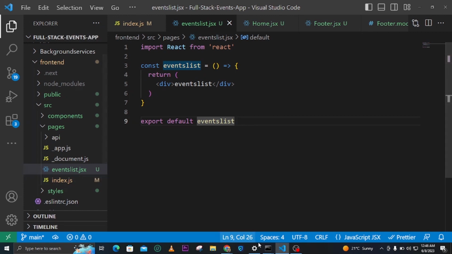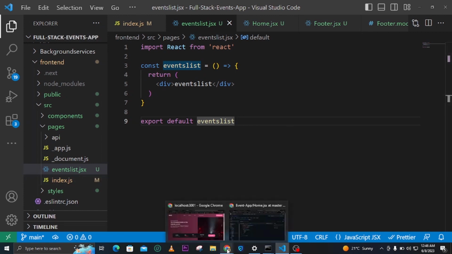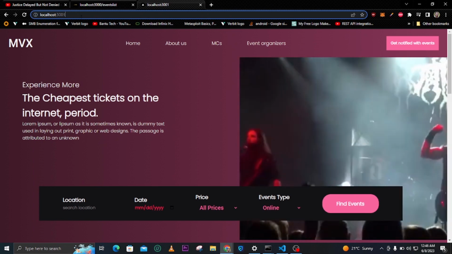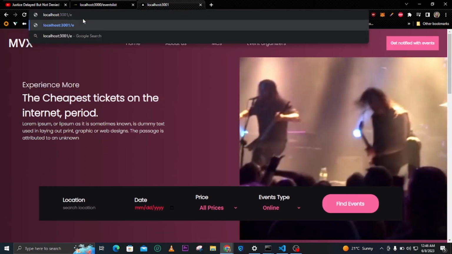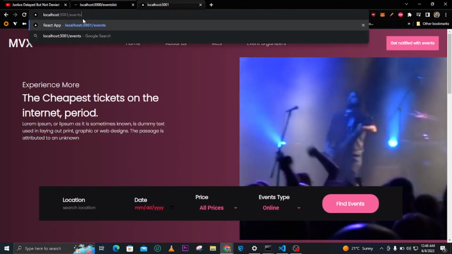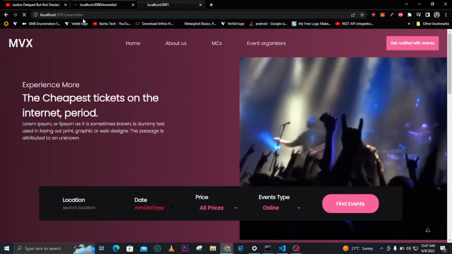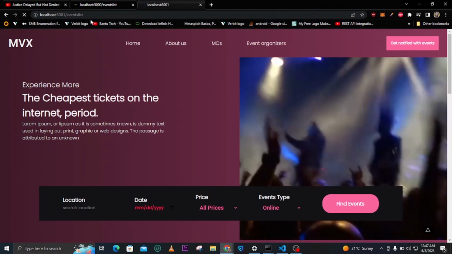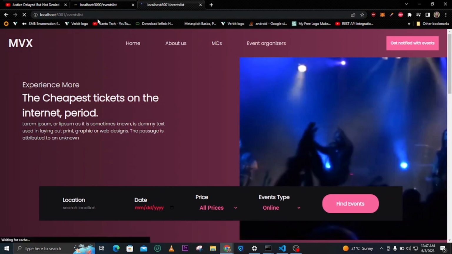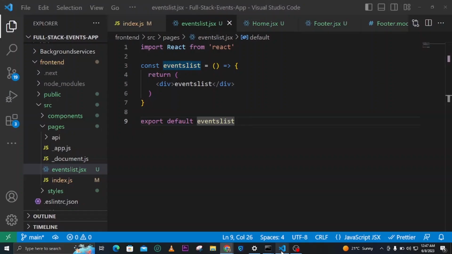So let's come here and try, using the same name that we have actually added as the component name, let's try and go to the route for the same name. So here I'll just say slash events list, just like that. And then let's try and go to that route here. So for Next.js, that's how you add another page in your application. So let it load, and then you can see here we have another page, and this page now is event list.